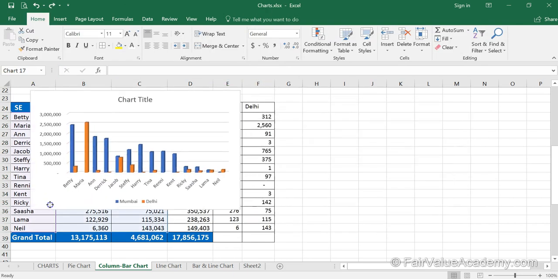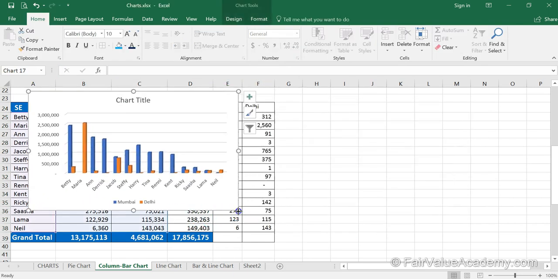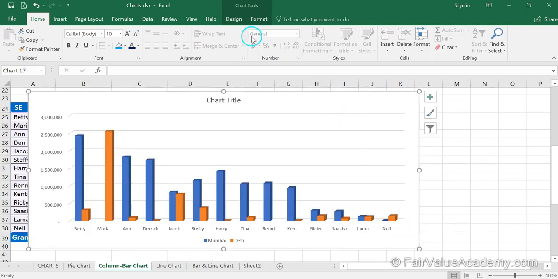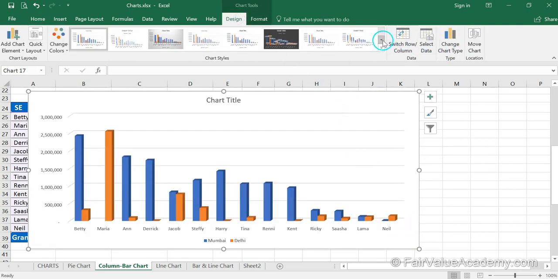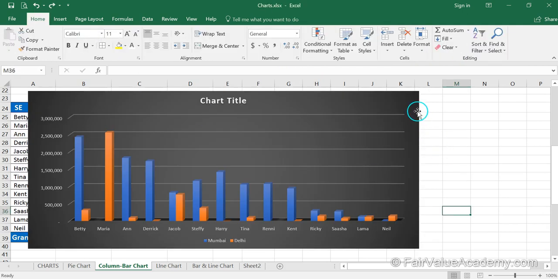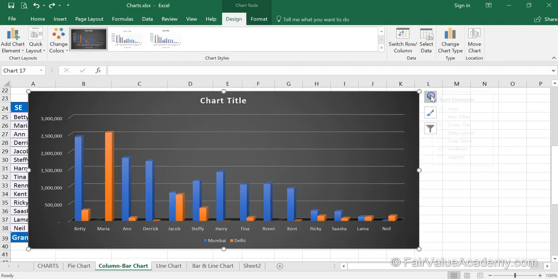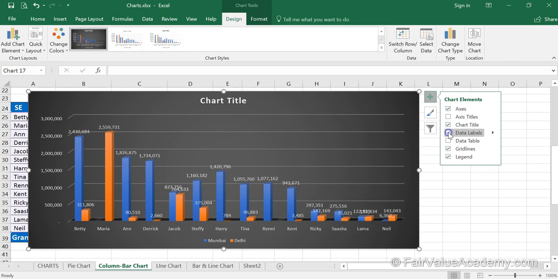Let's adjust the size of the chart so that we can have a clear view, and this time we are going to use a predefined format, and let's use this one. We will add data labels by clicking on the chart element icon and we will select data labels.